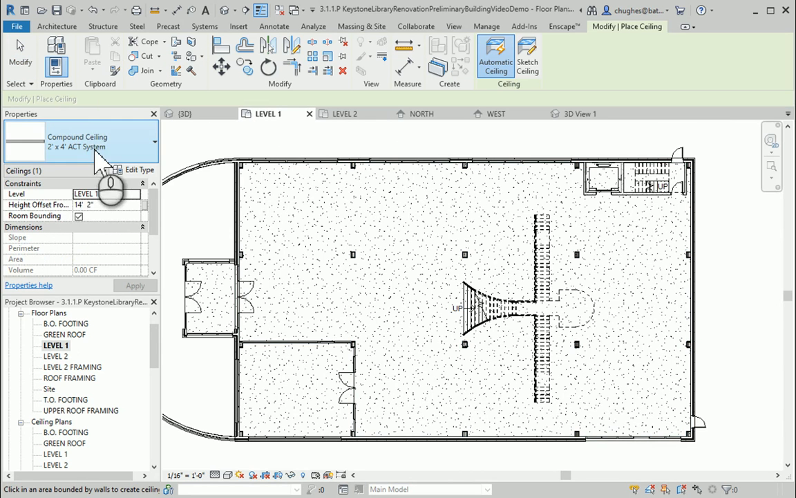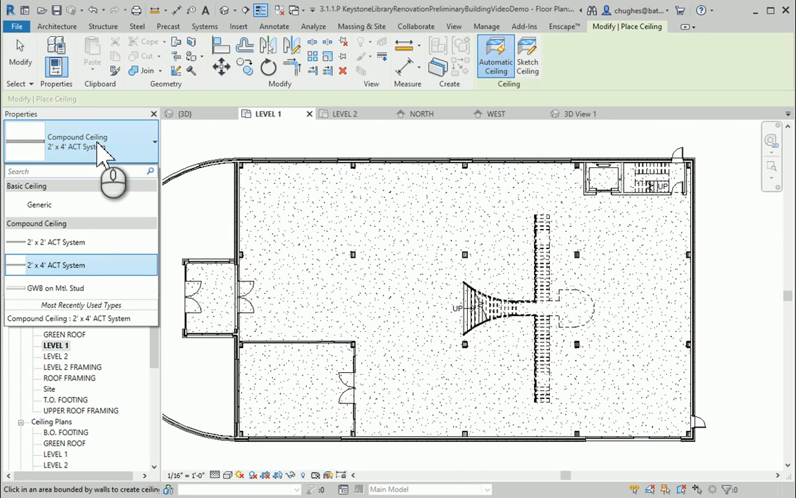One of the things that will happen is that you can choose what kind of ceiling you want. You have three options: 2x2 ACT system, the 2-foot by 4-foot ACT system, or the acoustic ceiling tile is what ACT stands for. So it's the suspended mineral fiberboard ceiling that you see in a lot of office buildings and in a lot of schools and things like that. And then you also have the gypsum wall board on metal stud. So in a lot of cases, we can go through. I like the 2-foot by 4-foot, so I can choose it.